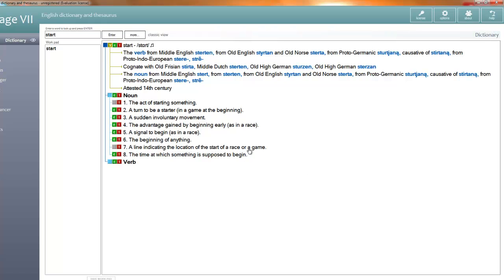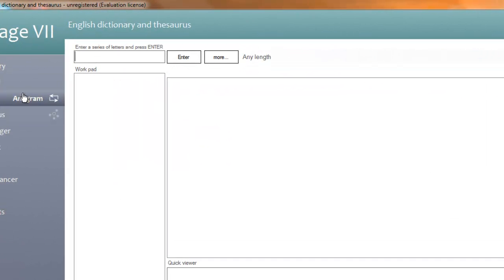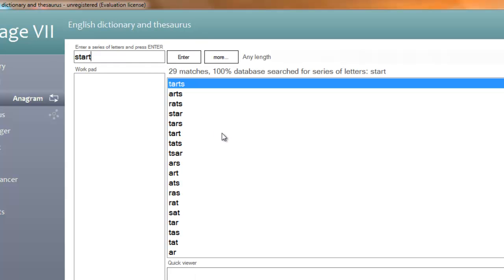I mean, there is so much here to read. It would take you forever, I'm sure. So I'll highlight and copy that. Let's go to the thesaurus or anagram. Let's start with anagram. Start, enter. Rats, tarts. Yeah. There's all the anagrams available.